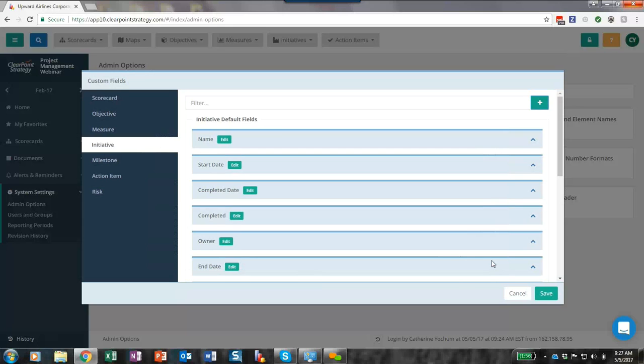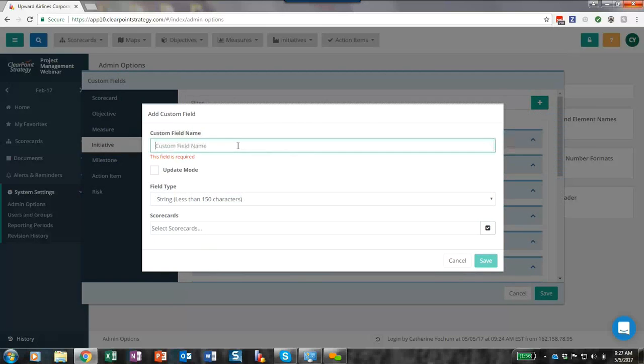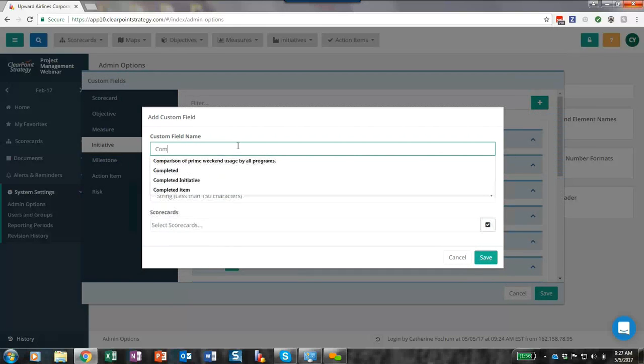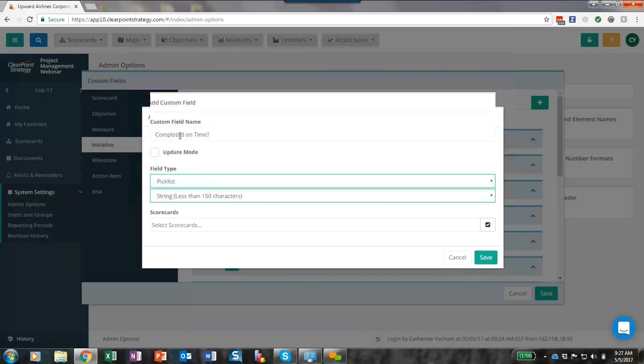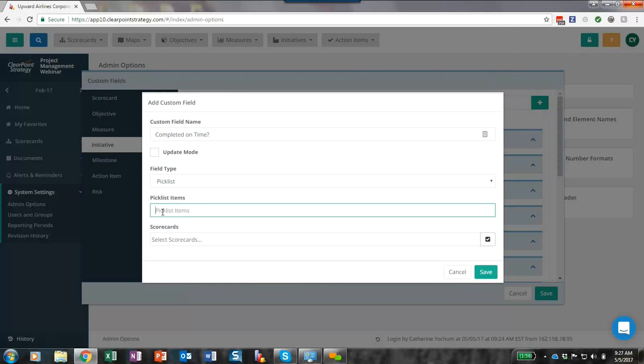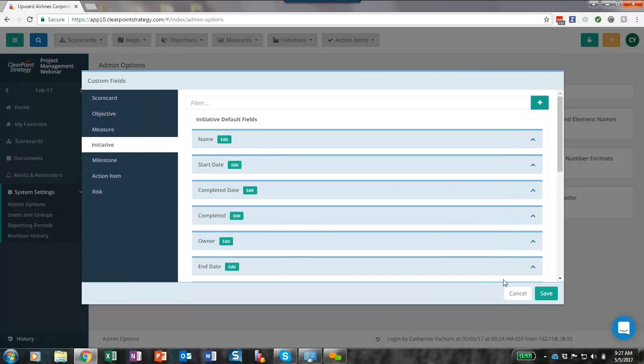Another way that we can make sure our projects are getting completed on time is to add that information in a pick list field. So we'll go ahead and add another field to our initiative. We'll call it Completed on Time, and we'll make it a pick list here. And when we're making a pick list, we can choose what options we want to show up in our pick list. So we'll go ahead and make our options early, on time, and late. We'll go ahead and save that field. We'll click Save again.